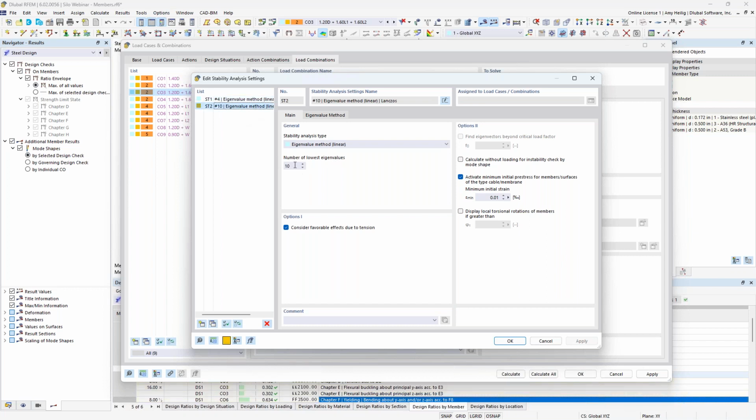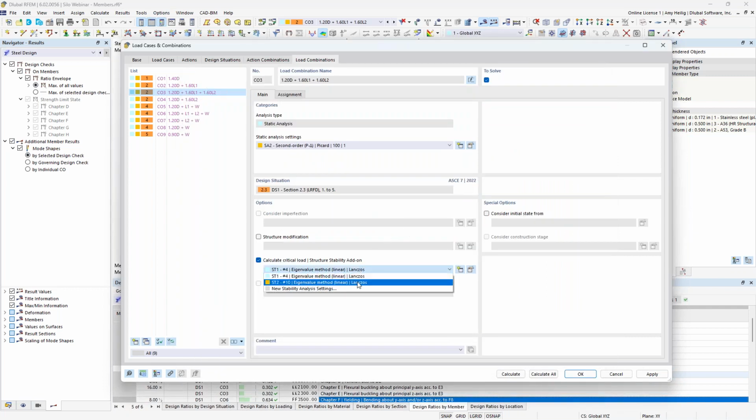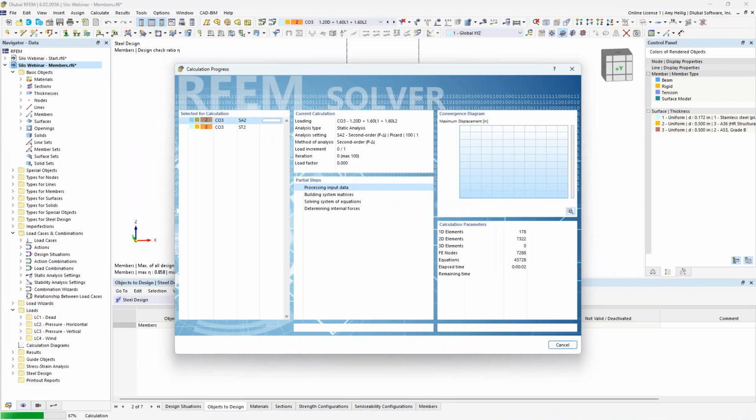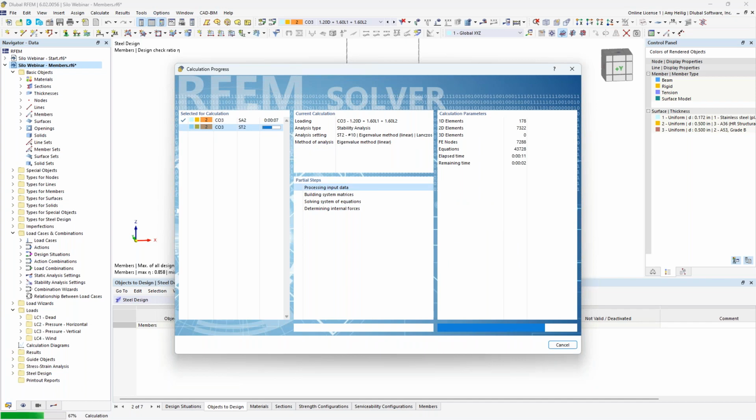We have a second definition type set to 10, or I could just manually type in however many eigenvalues, 50, 100, however many I would like to calculate. Now for our example, we want to use this default 10 eigenvalues. So I go ahead and select it from my dropdown, and I'll immediately click calculate to just calculate load combination number 3 here. So while this is running, I just want to quickly explain what is the benefit of this add-on and kind of what's going on with the calculation right now.